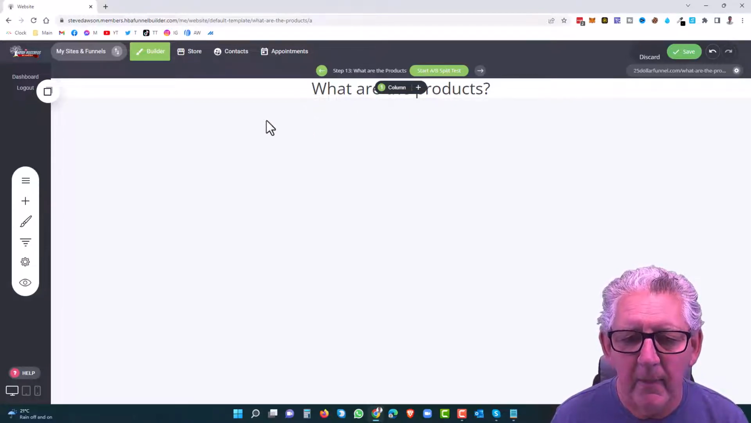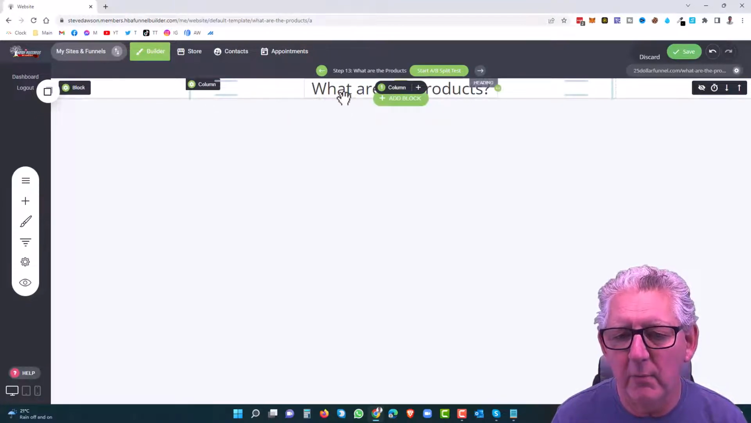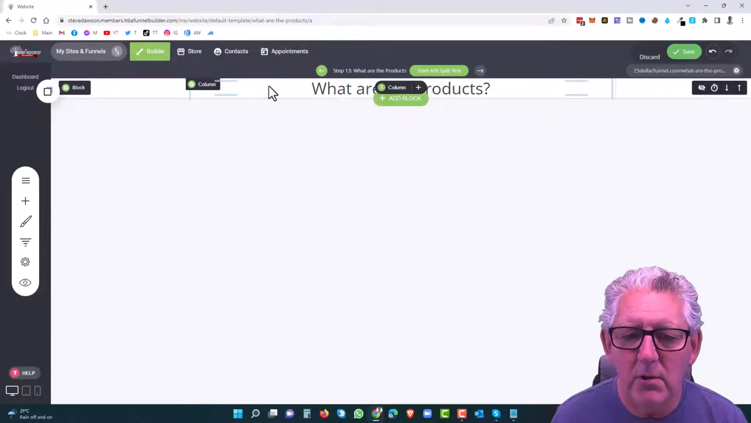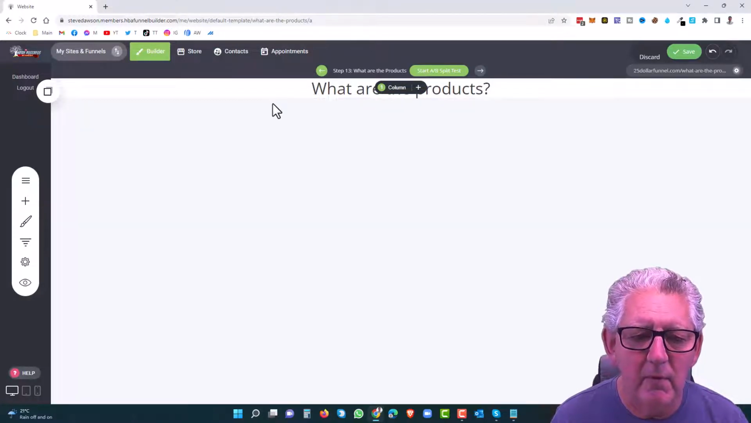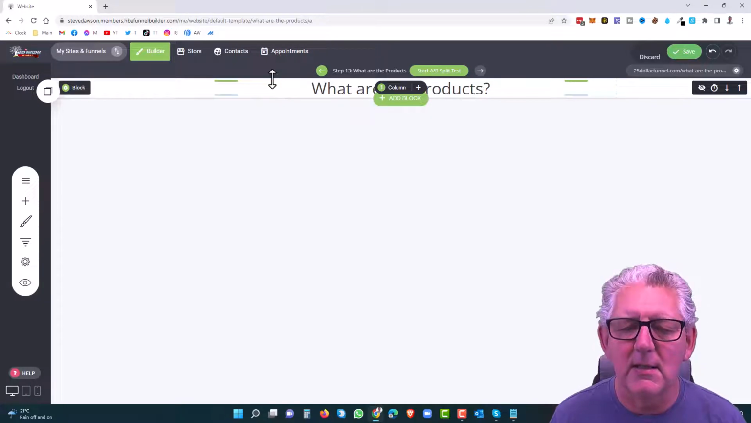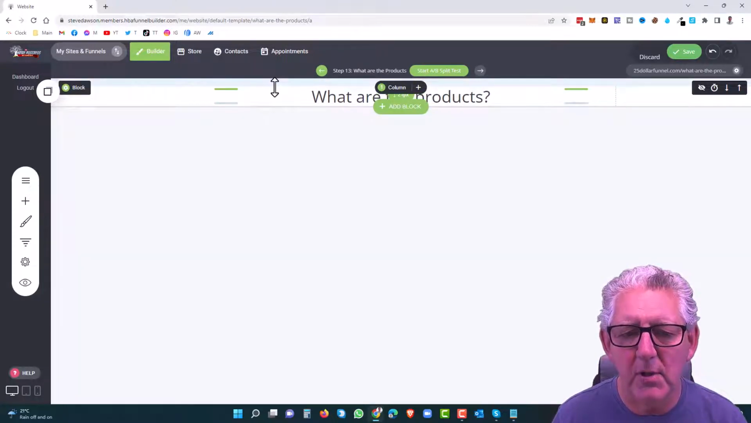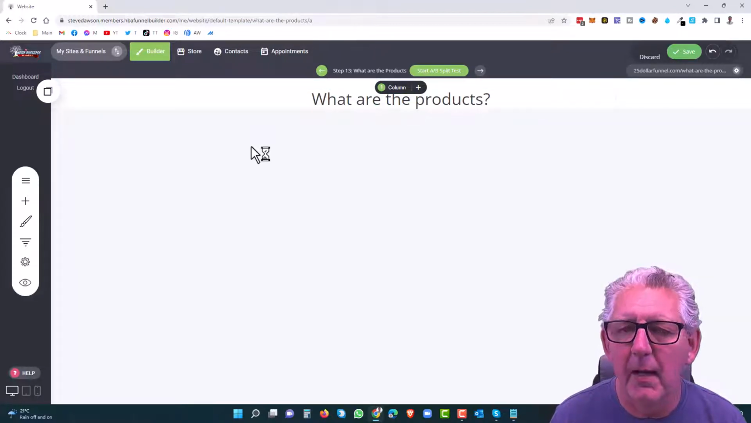Very easy. Now you might notice that this "what are the products" bit of text here is very close to the top of the page. If we want to add a little bit of space in there, the way we can do that is move our mouse so that we create this double arrow there that you can see, and now I can just left click and push a bit of space above that just to make it sit better on the web page. Brilliant.